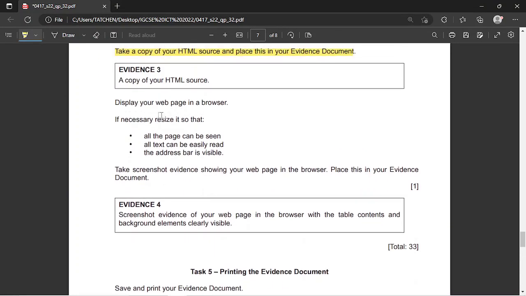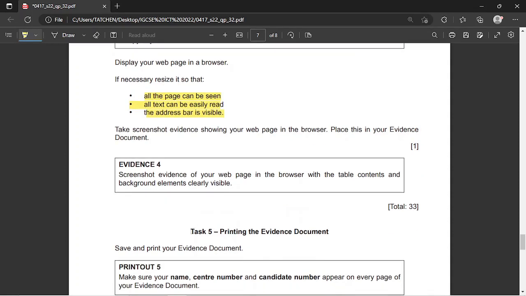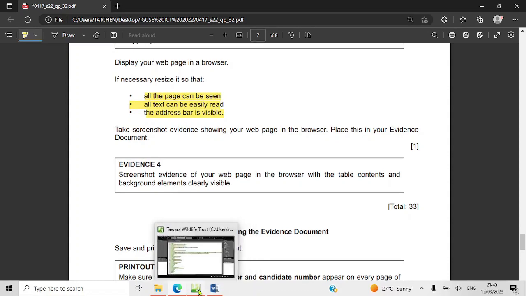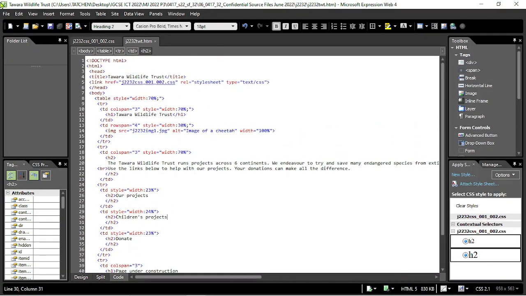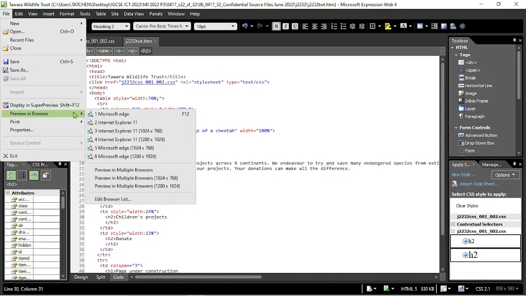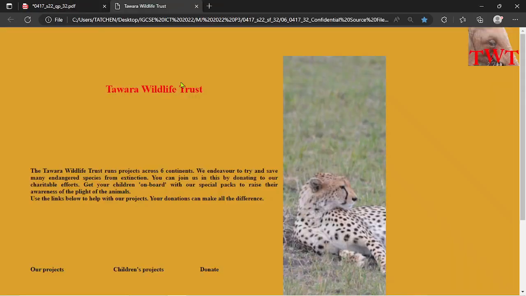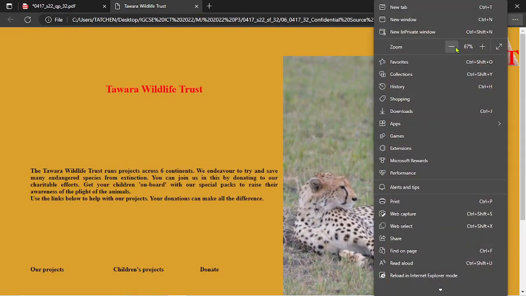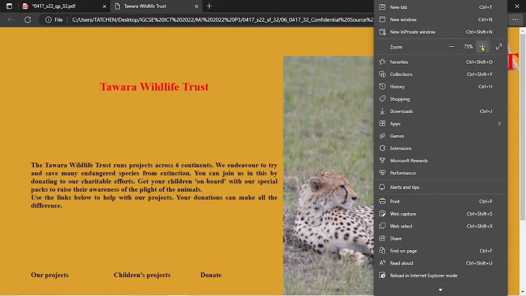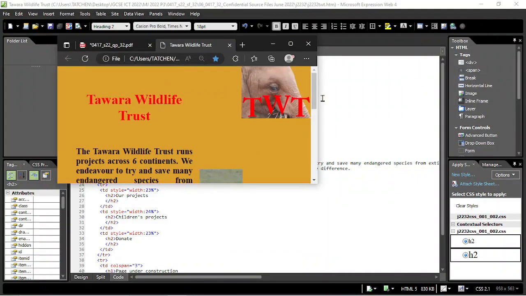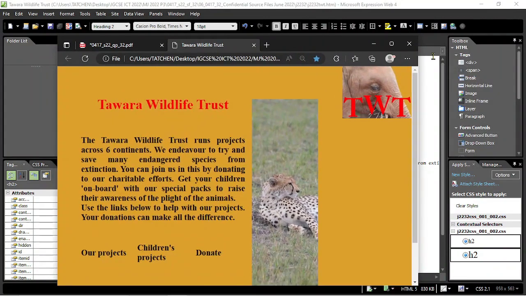Now to display your web page in the browser, if necessary, resize it so that all the web page, all the text and images are easily read and visible. Take a screenshot showing your web page in the browser. Place this in your evidence document. That's evidence 4. So I'll do that. What we need to do once you're in your code, just go to File, Preview. So I'll preview my web page. Good, this is it. Looking at it like this, you cannot. Let me see. No, it's not possible. So what I'll do is I'll resize my browser like this. So you can do that so that everything is visible and clear.